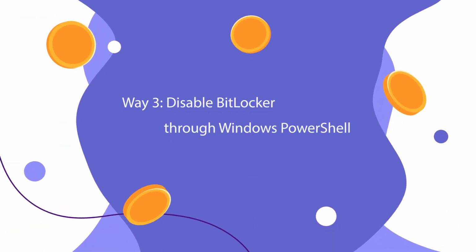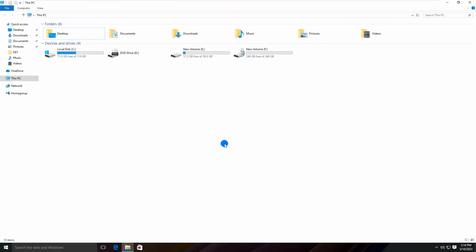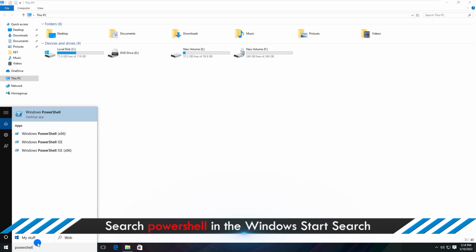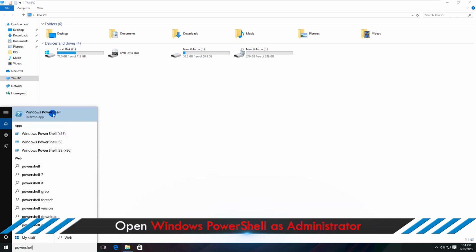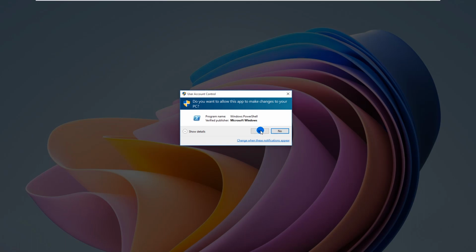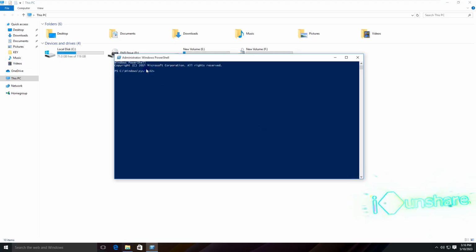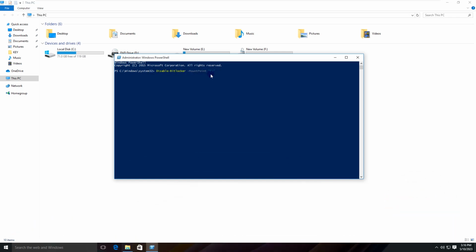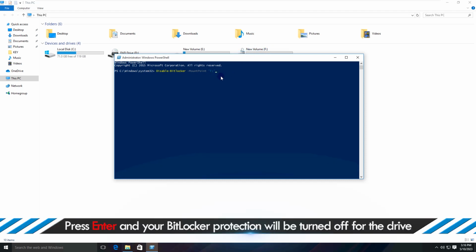Way 3. Disable BitLocker through Windows PowerShell. Search PowerShell in the Windows Start search and run the Windows PowerShell program as administrator. Copy the command on screen and press Enter to run it. The BitLocker drive decryption process will begin. In a short time, your BitLocker protection will be turned off for the drive.